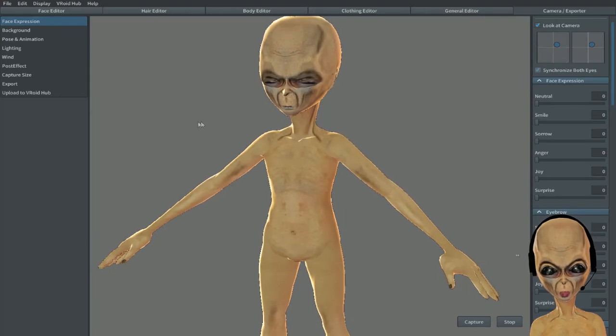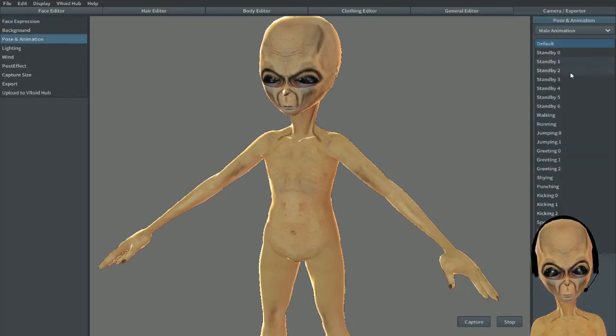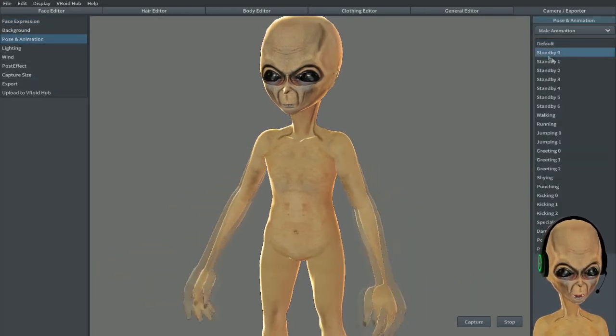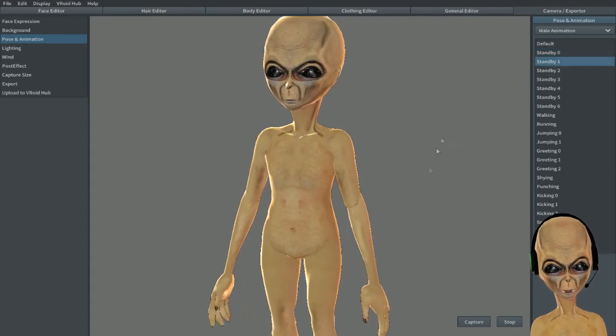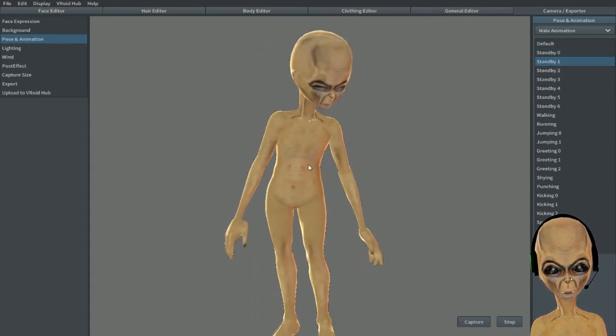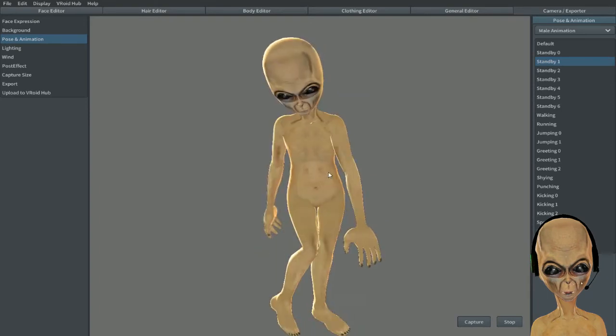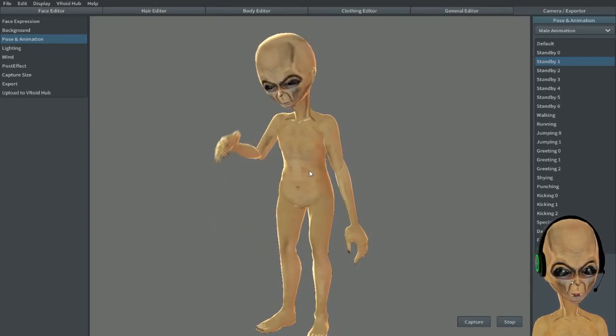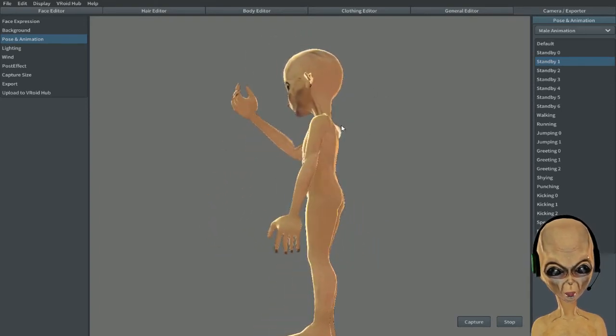They also have poses too. So if you create something in VRoid, you can see what it looks like when it's actually animated, since these are good for VRChat too and not just VTubers. You can kind of see how it looks.